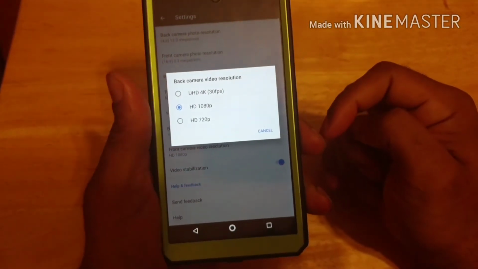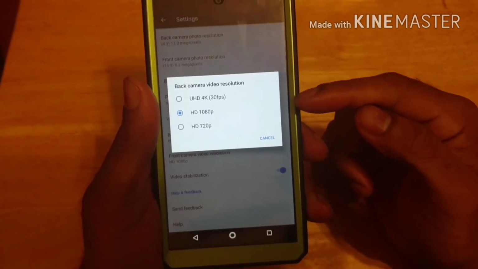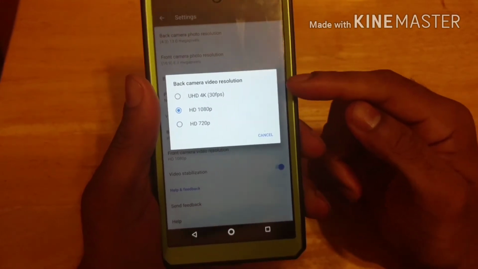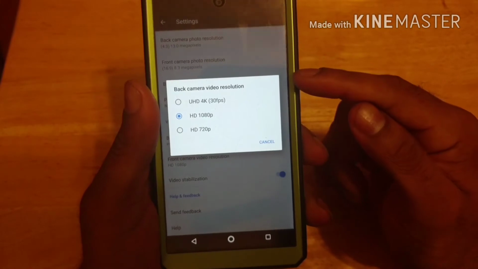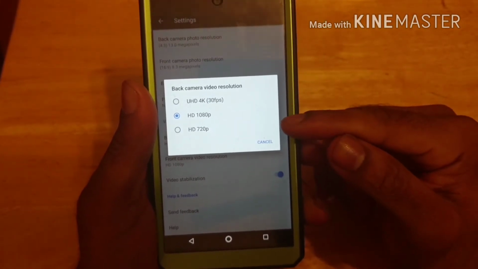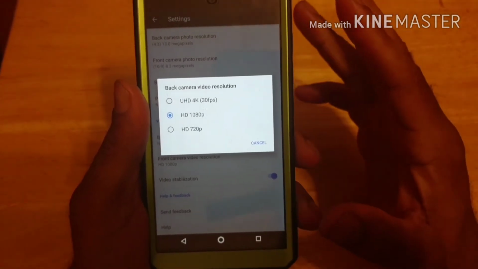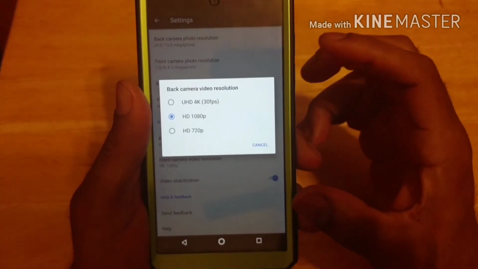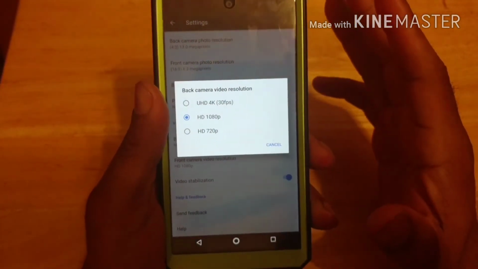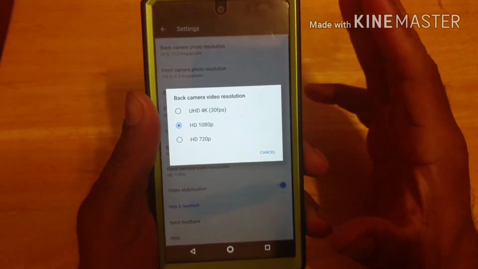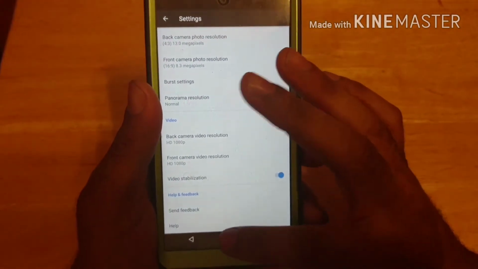Now, what I don't like about this resolution controller here is that it doesn't tell you the frames per second. I actually had to look it up. The only one that it tells you the frames per second for is the 4K, which is at 30 frames per second. But I do know that this is at 1080p 60 and that's 720p 30. So that further confirms all the stuff that I had to look up using the stock camera app. And for the purpose of this video and photos, I left everything set to 1080p. Alright?